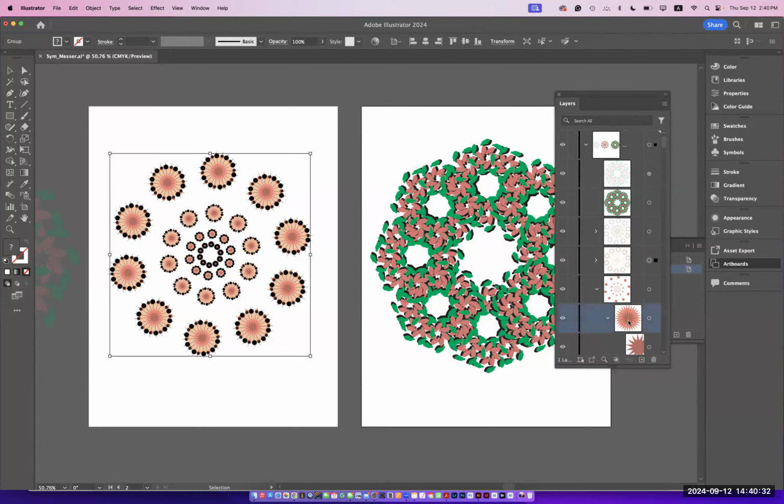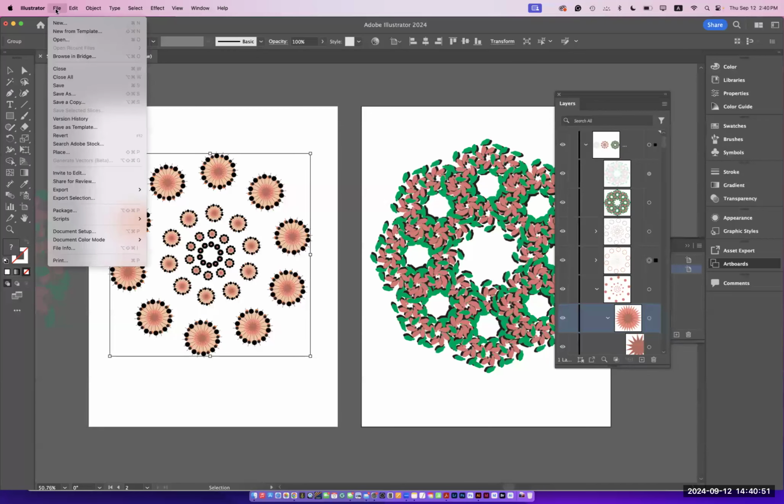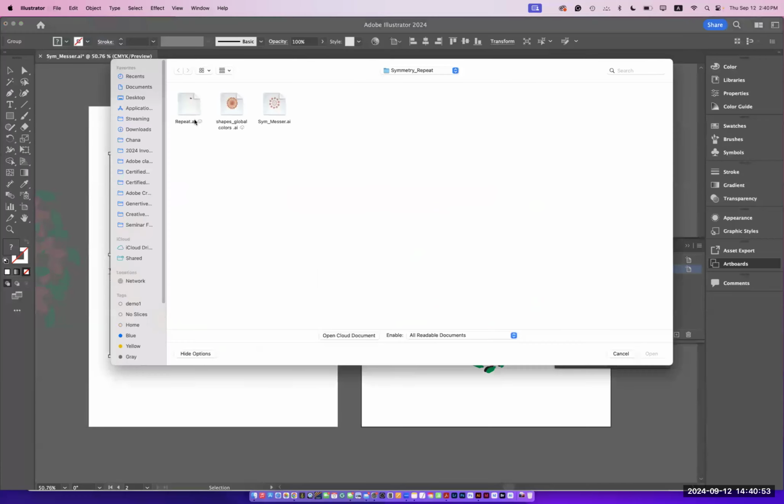You cannot flatten a file in Illustrator. You can bring it into one layer and start working with it, but you cannot flatten it because everything that you do, you create another object. So I'm going to show you one fun thing. We're going to do it together. Let's go to File and Open. And open Repeat AI.